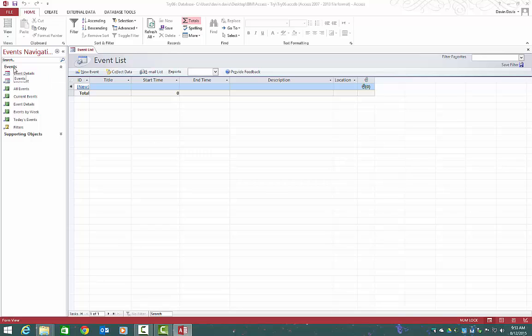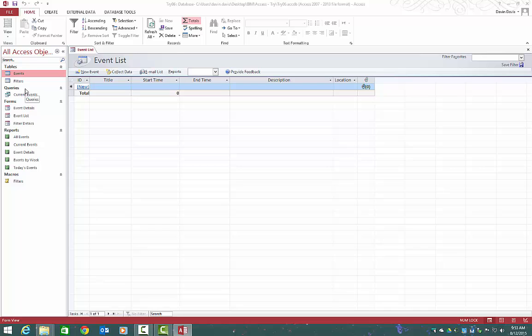Okay, you'll notice that you have everything kind of scrambled together. So we're going to change it to a view we'll use all year. You want to display by object type. So you have your tables, your queries, your forms, your reports, and your macros. We'll cover all these later, but right now we're just worried about tables.